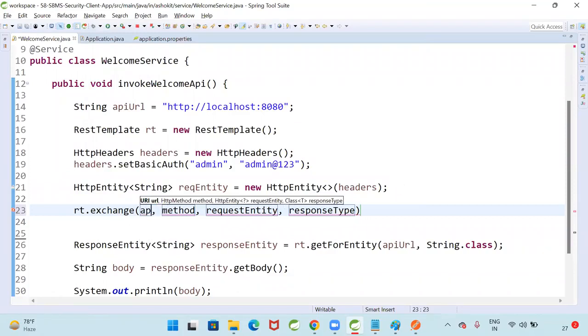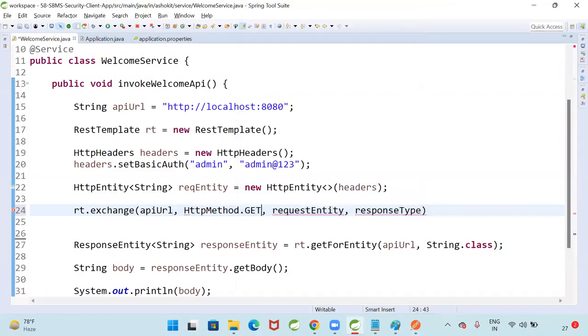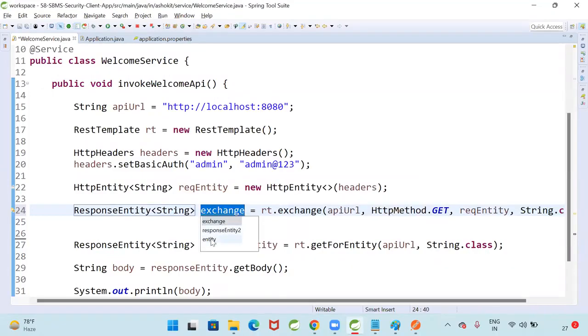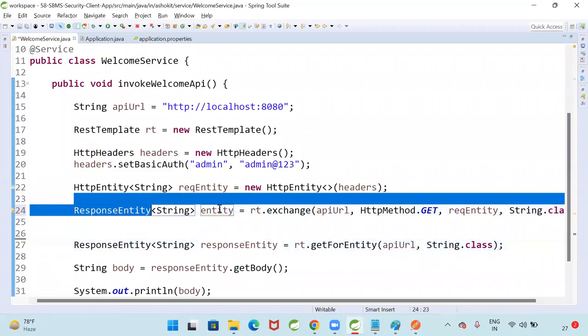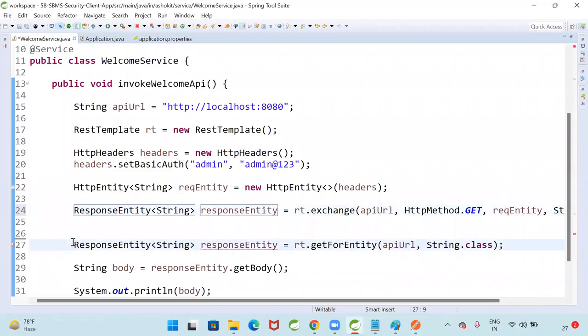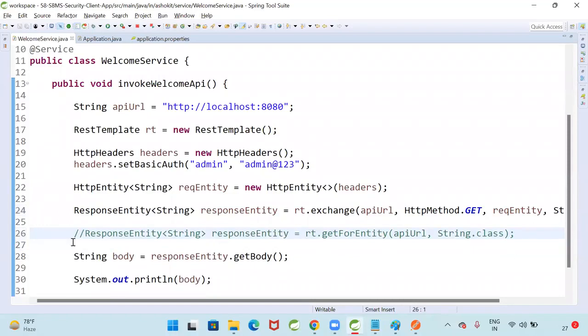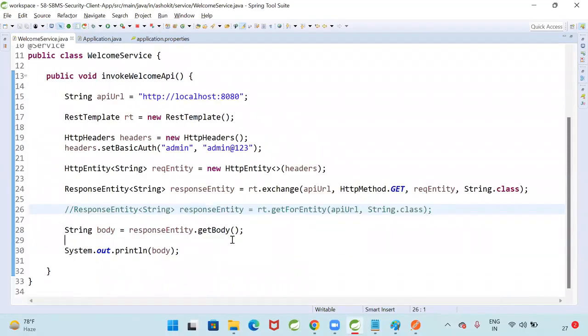So URL, we already have a variable, API URL. What request do we need to send? We need to send a GET request, HTTP method dot GET. Request entity, we are going to set the request entity. Response type, what response type are we getting? String dot class, which is going to give us the response entity. This response entity I will comment out now.